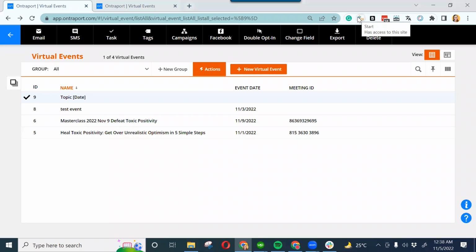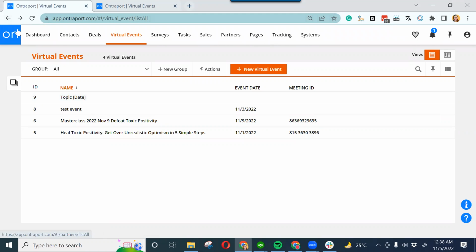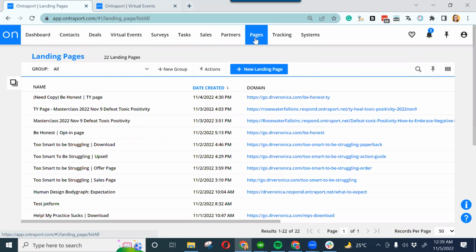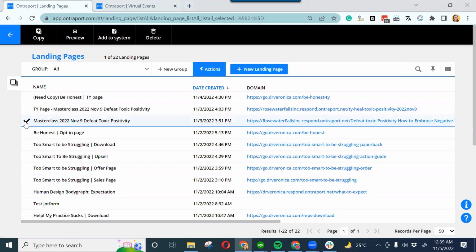Okay, in this step, we will be creating the registration page for the masterclass or your webinar. On Ontraport, upon login, all you have to do is go to Pages, and the process is to copy what we already have. Right now we're going to duplicate the copy for the last webinar, which was Defeat Toxic Positivity. Just check this one and then copy.